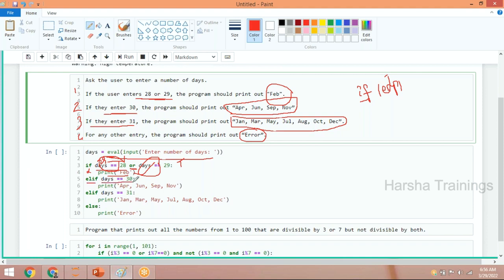If the number of days I entered is 30, I want to print April, June, September and November. According to my third condition, if I enter 31, I should print January, March, July, August, October and December. If I am not entering 28, 29, 30 or 31, finally I should write a message called error.